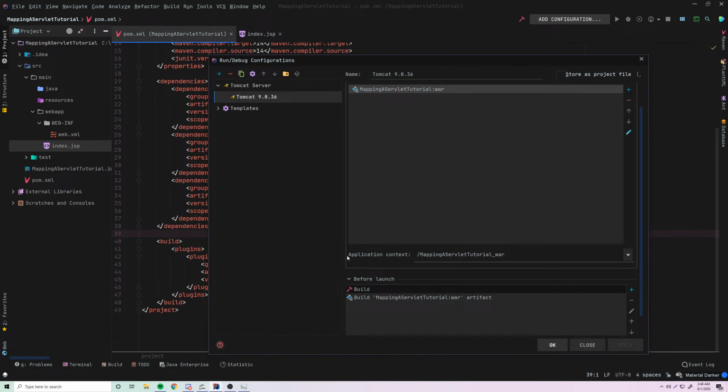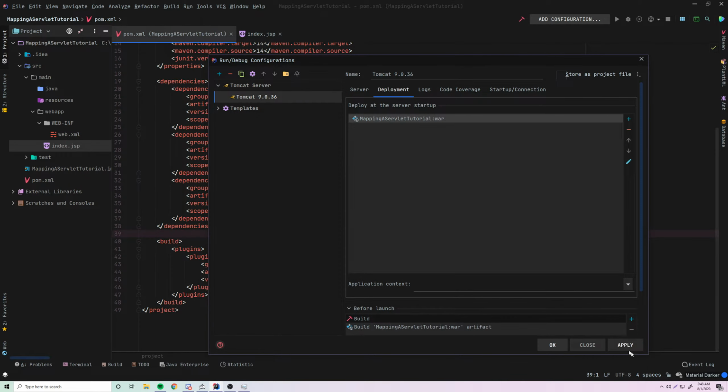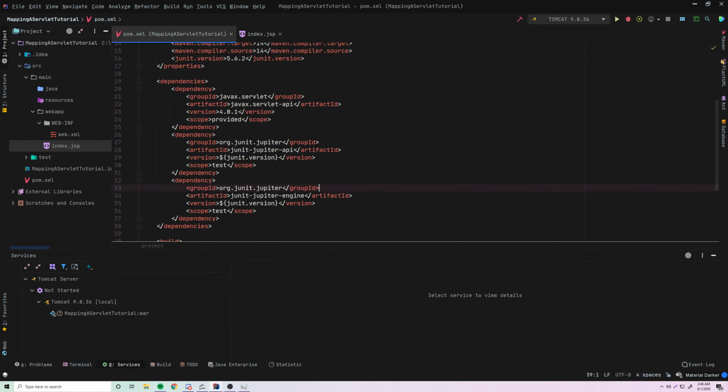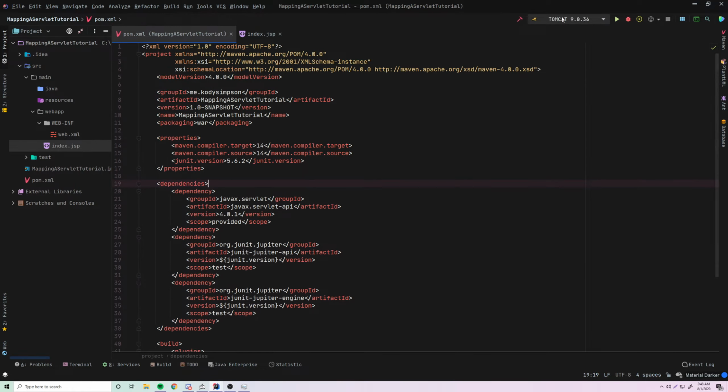But also go back up to the application context and just remove this like we did before, because that's going to allow you to not have to put that on the end of the URL whenever you try using the web application within the browser. So just make sure that's all applied. That's all you need to do here. And then all this pops up. You don't really need to worry about that. So as you can see, it says Tomcat 9.0.36, which is my Tomcat version. So you can run this now, and it's going to start up the web application.